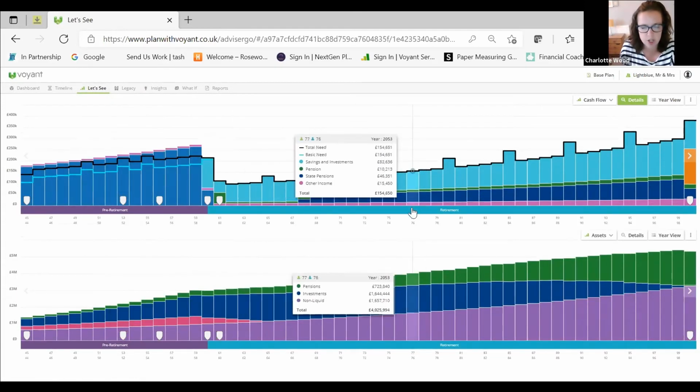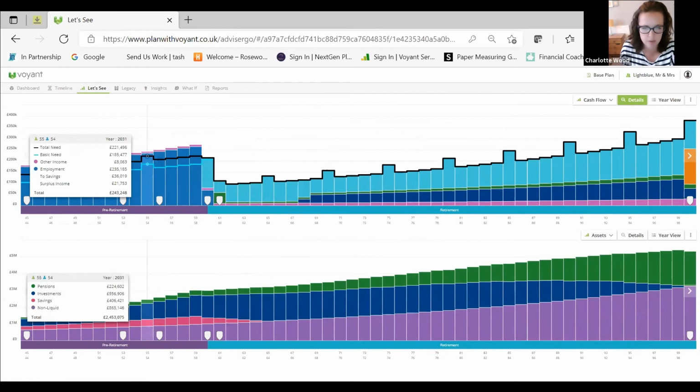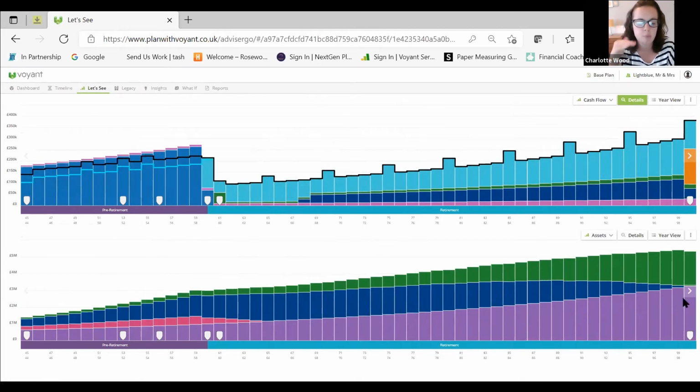On the top chart, it shows cash flow, and the bottom one shows the relationship between how the cash flow is being built out and the impact it's having on assets over their lifetime. This one's not too dramatic, but on some it will show, for example, that the assets are significantly reducing, even though cash flow is being met.